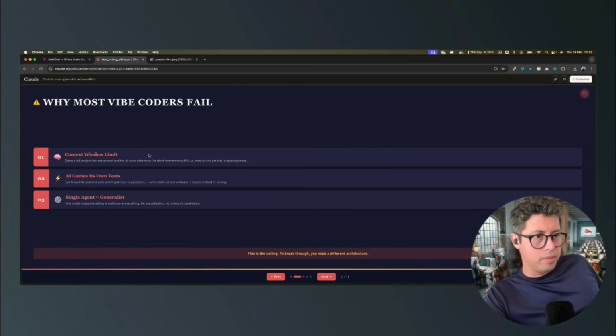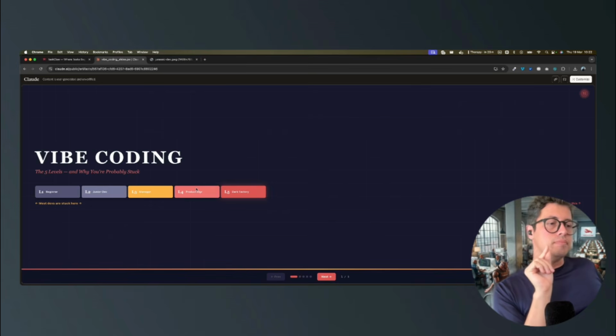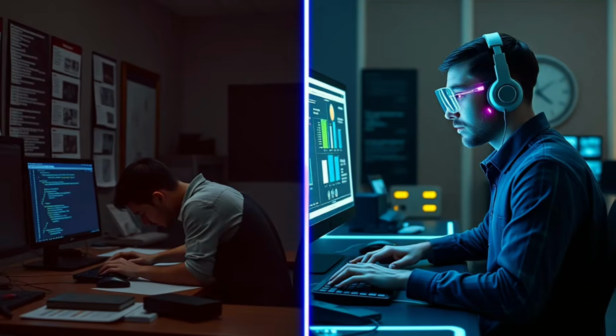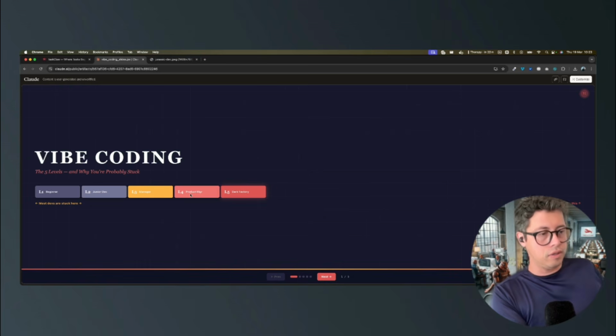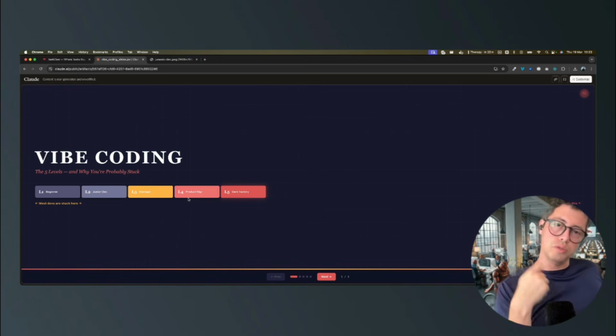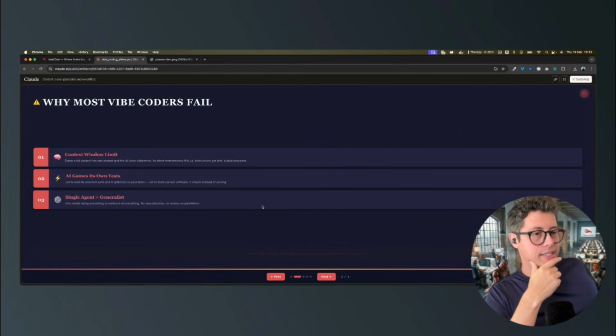So, common problems, right? Context window, AI gaming its own tests, single agent, generalist. Those are what I want to cover here, and I want to show you an example of how I'm doing it. By the way, I'm at level 4 and aiming for level 5. I see that my team and other folks are still at level 3, and I'm pushing them: let's go to level 5, guys. So this can be helpful as well.